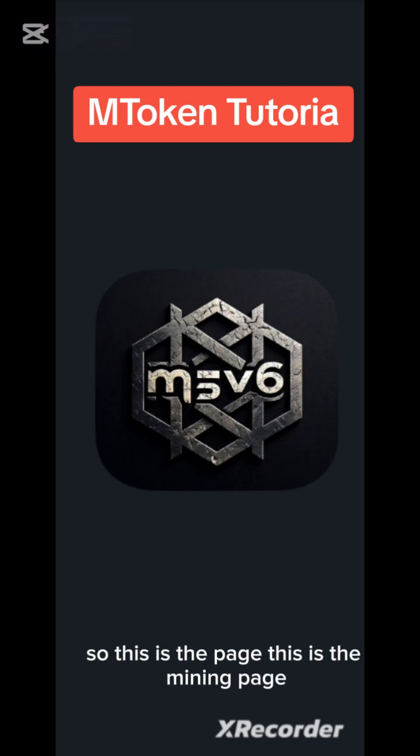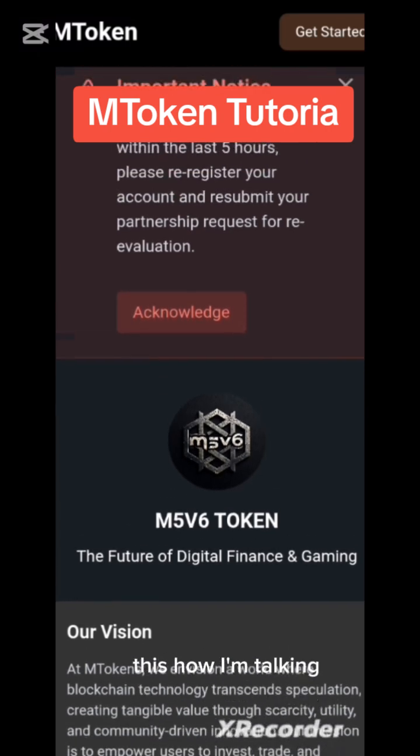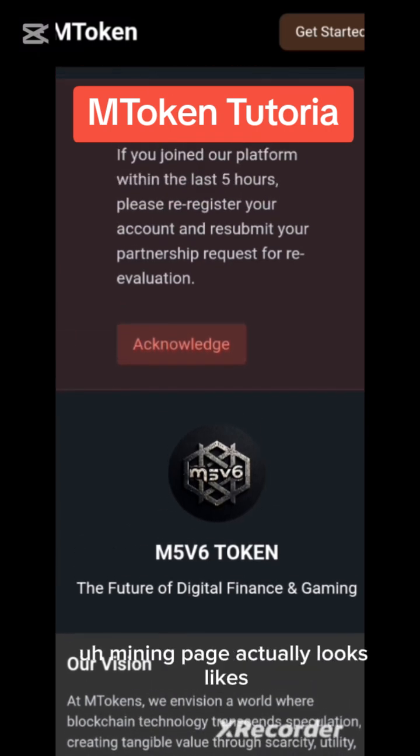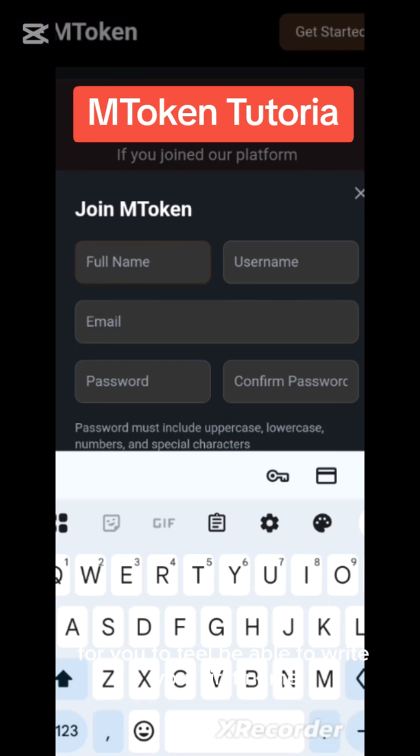So this is the page. This is the mining page. This is how the MToken mining page actually looks like. So to register, you're going to see at the top right corner, get started. So you click on get started to open the page for you to fill, where you're going to write your first name, your full name, sorry.